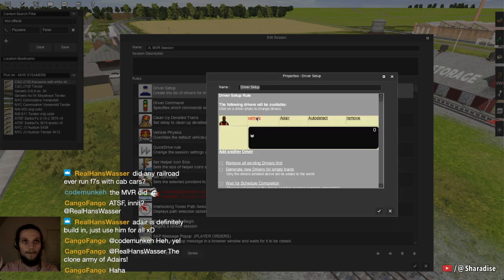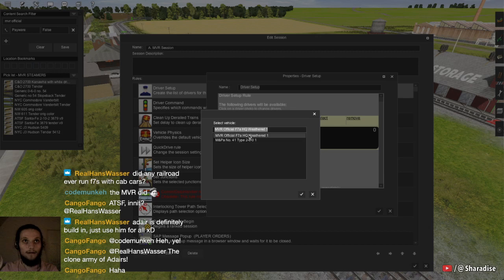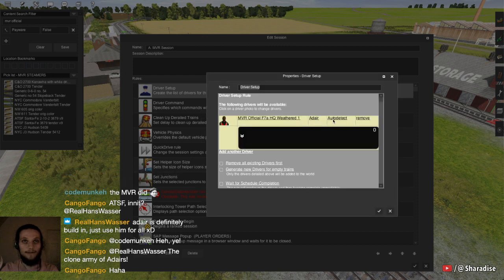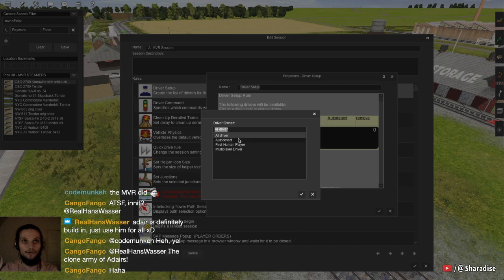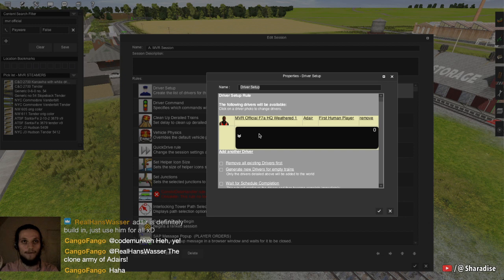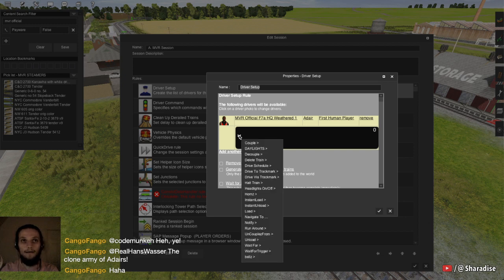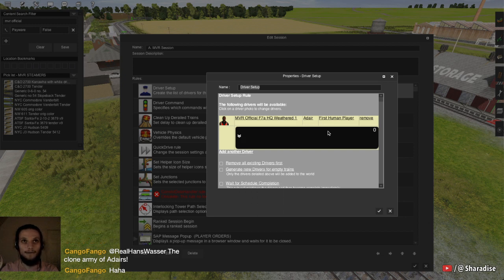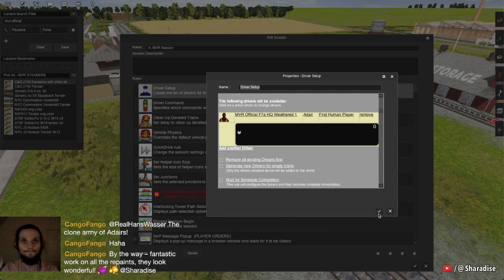There we go. And then I need to manually assign the vehicle, which is the one with a 1 at the end. Don't worry about this one, that's just decoration at the roundhouse. Right, here we go. Now, auto detect is usually fine, but I'm just going to set this to be the first human player, just in case. And then if you wanted this to be AI, you can give it commands here, but I don't, so that's fine.